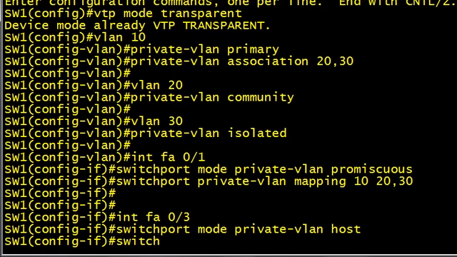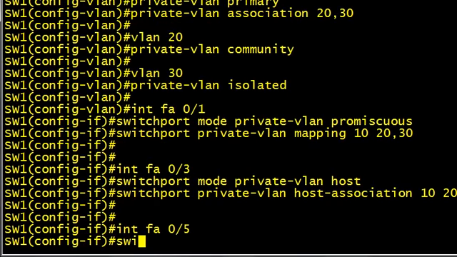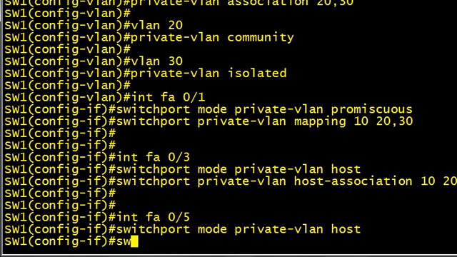Then on FA0/3, which is for our community VLAN, which R3 is a part of, we say private-vlan host and private-vlan host-association 10 space 20. That means the primary VLAN is 10 and this VLAN is 20. And that's how it knows where it belongs in the hierarchy. It allows this guy to go ahead and talk to anybody else in that same community.